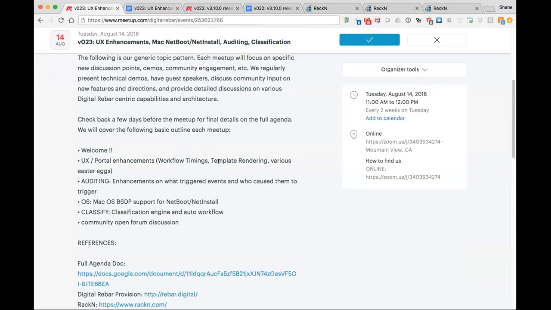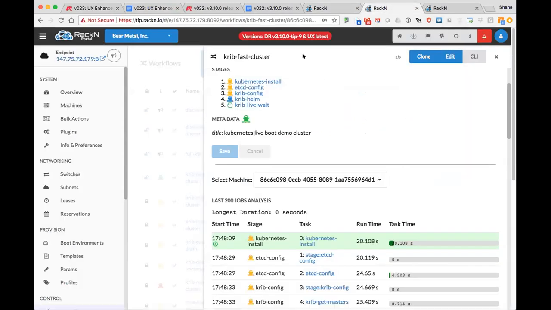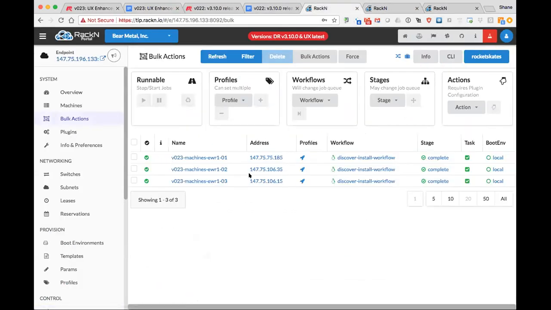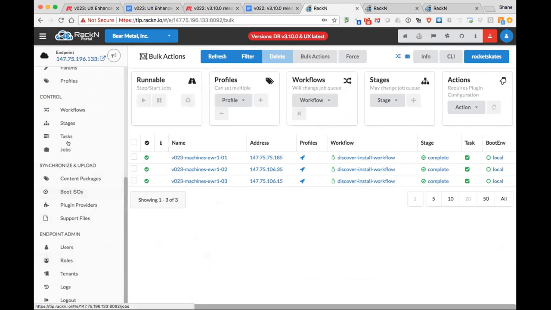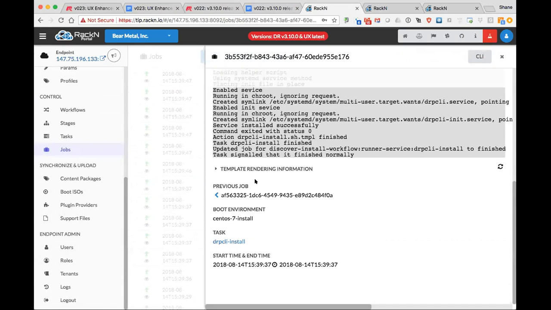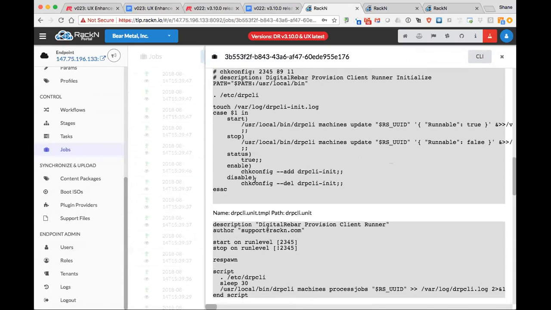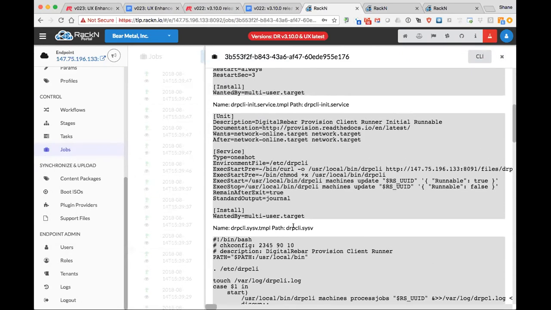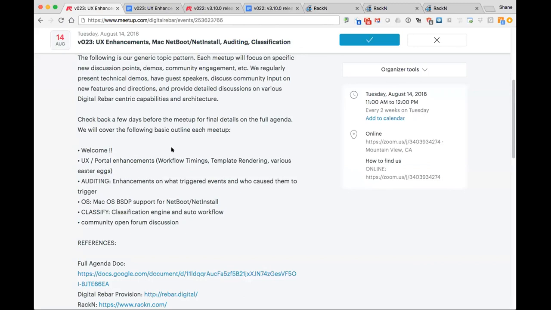I don't know where any of the other timings, template rendering, but do I have that? Spectre, if you want to go ahead and fire up the recording. Looks like it's already recording. Oh, how about that? Okay.